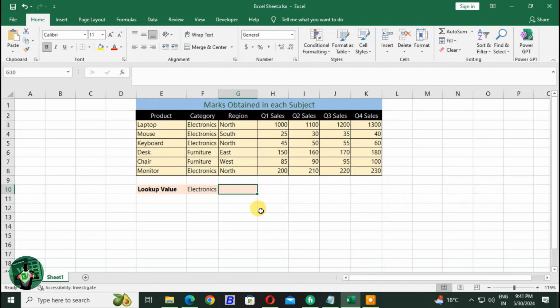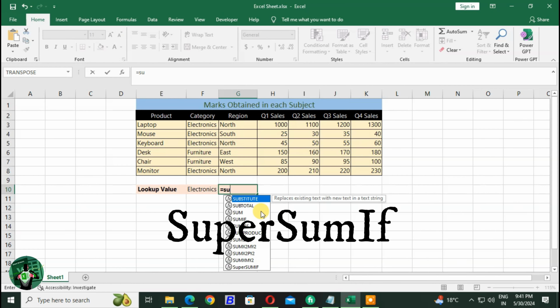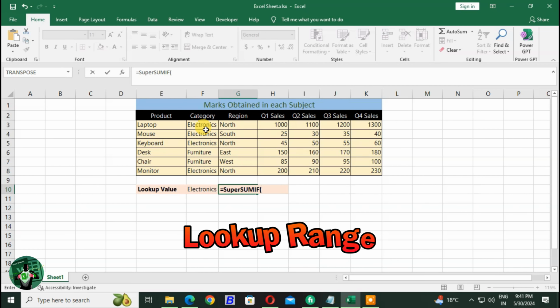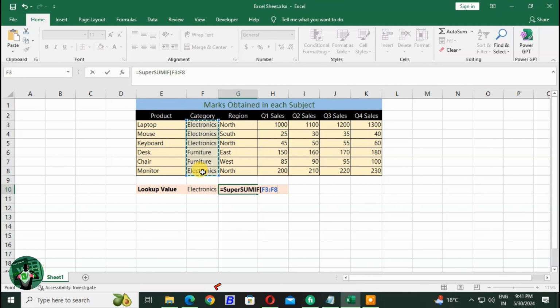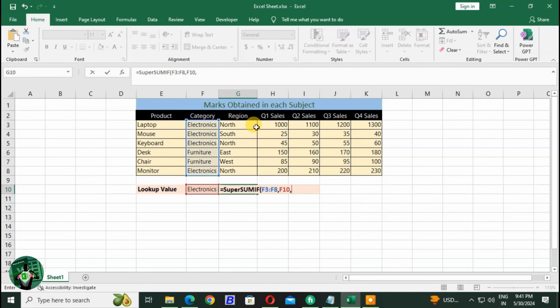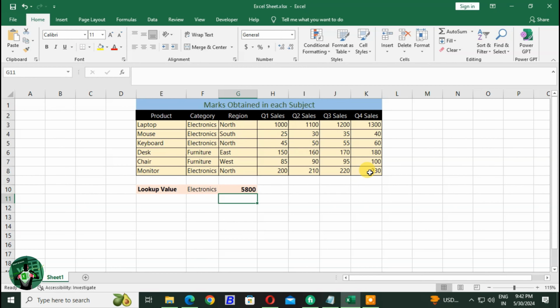Now in Excel, it's time to summon the magic. Begin with an equal sign, as always. Then type SuperSumif. Open those brackets and start your journey. Choose your lookup range. Perhaps column F holds the category you seek, like electronics, which will be the lookup value. Then, let's pick the sum range. But here's where it gets truly extraordinary. SuperSumif can handle multiple columns. Let's sum up all those quarters from column H to K. Close the bracket and hold your breath. Voila! Behold the result. Precise and pristine, courtesy of SuperSumif.